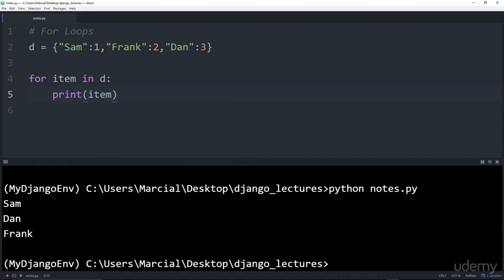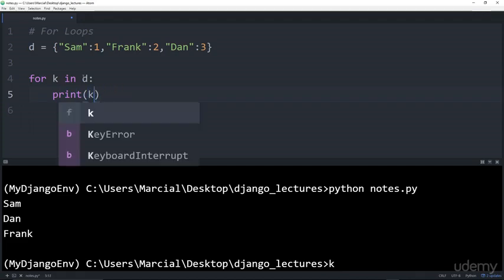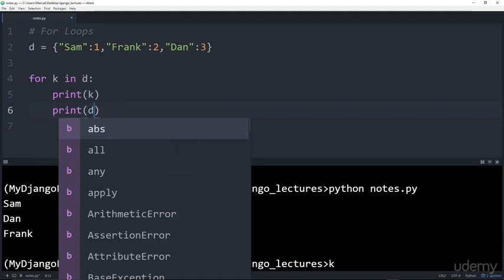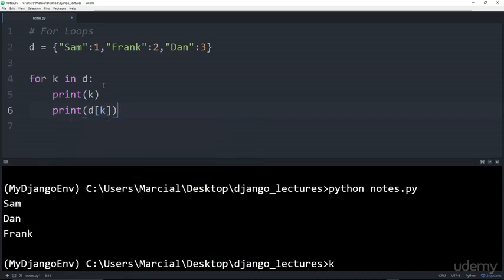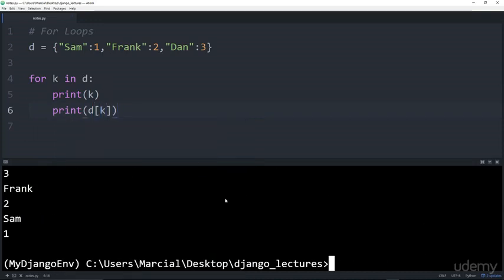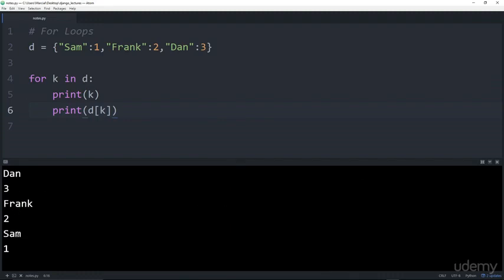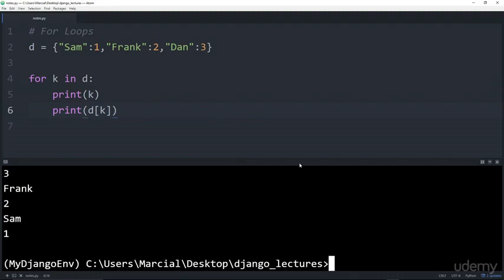And remember, that's because dictionaries don't retain any sort of order. So if you're ever going to use a for loop with a dictionary, don't count on it happening in order. If you actually wanted to get the keys out, what you should do is something like this. You can say for k in D, since we are just printing out keys, we can say print the key and then print D of key. And this is how you can print out, if I run this, Dan is 3, Frank is 2, Sam is 1. Again, order's not ever going to be the same when you're going through a dictionary.